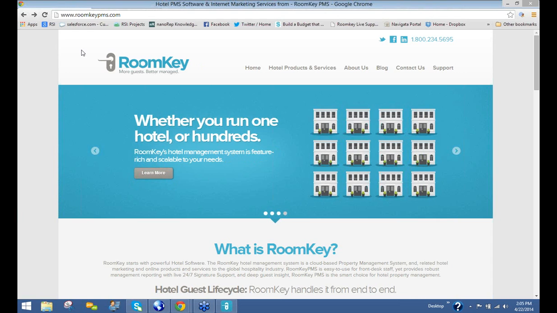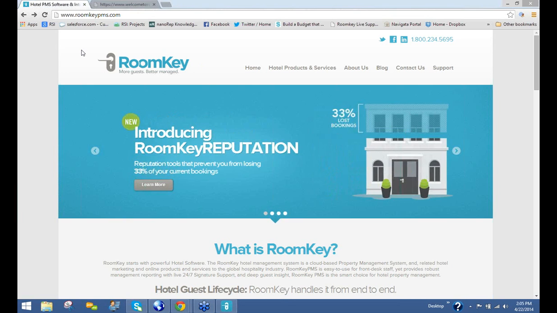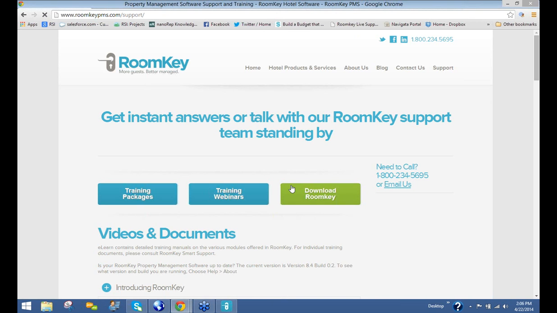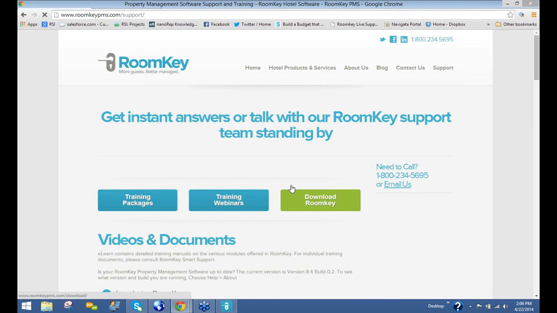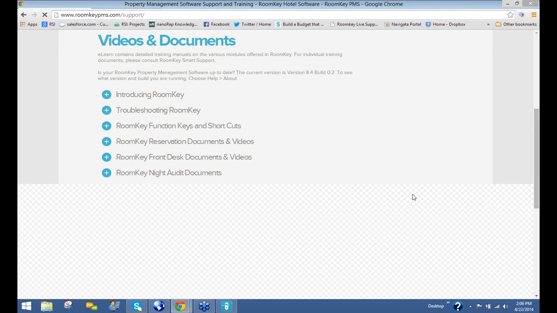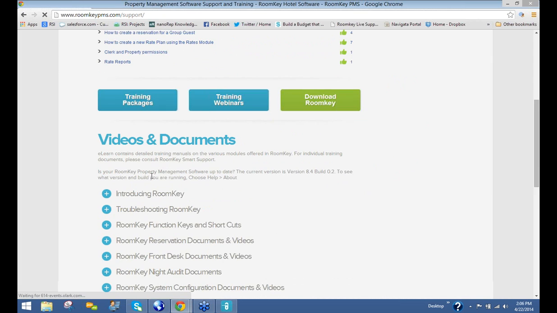We are going to be covering off the Night Audit procedures as it pertains to RoomKey. I'm going to start on our website here, www.roomkeypms.com. If we go to support in the upper right-hand corner, it's going to bring us to our support page. This is where most of you would have gone to sign up for the webinars. On here, we're going to find all our videos and docs and how to contact us for support as well. At this point, I'm going to go down to the RoomKey Night Audit documents once it loads.